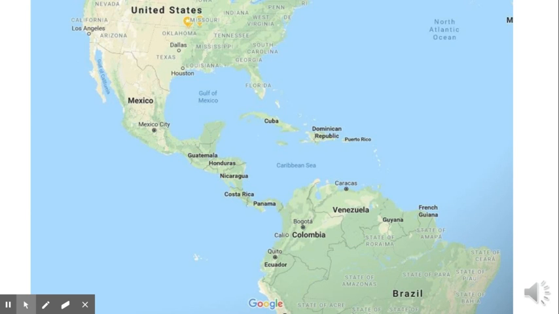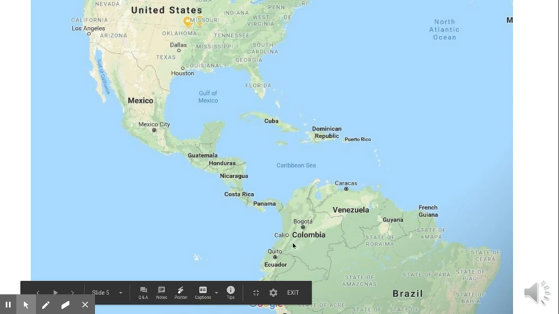Polo Piranha lives in the country of Colombia on the continent of South America. Can you find Colombia on this map? Go all the way down to South America and you can see it right here. Colombia is next to Venezuela and Ecuador, and under Central America at the top of South America.